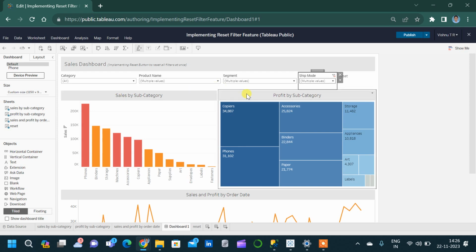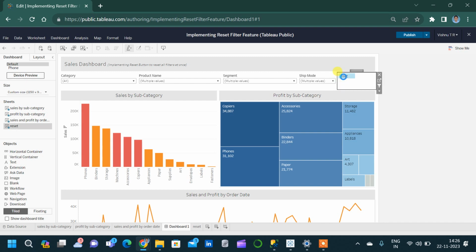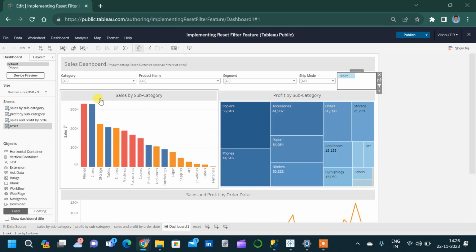Now when we want to reset the filters and go back to the initial view where we have all values in all the filters, the only thing we have to do here is click on the reset button. Simply click on this. Now it will reset all the filters at once and will take us to the view where we had all values in all the filters.